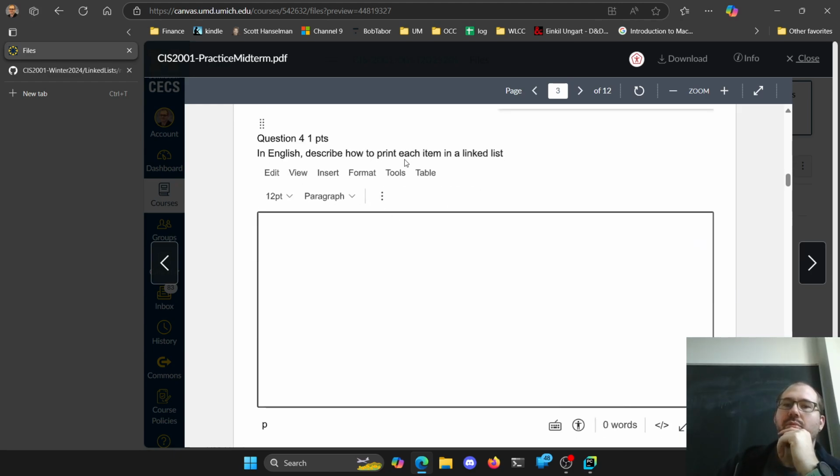How do you print each item in the linked list? Like in English, what are the steps here? Not what the code looks like.